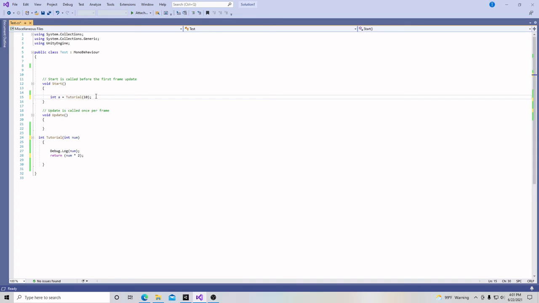Oh, wait, actually, I'm missing this. So we've got to put debug.log, and then it's going to print a. All right. So now I'm declaring an integer called a, and a is going to equal the return of this function. And this function right here means that it's going to return an integer. And that integer is going to be based upon what I put here in the argument.